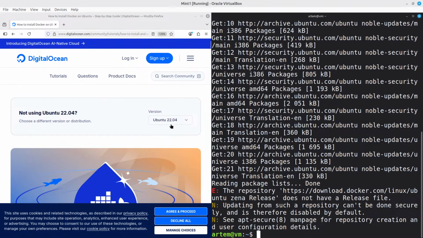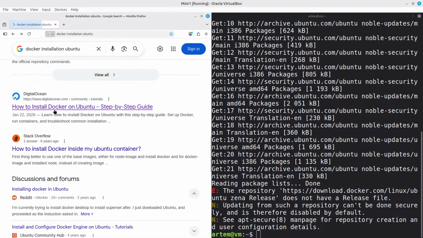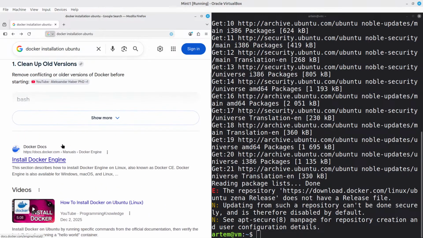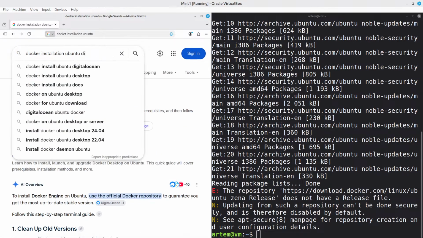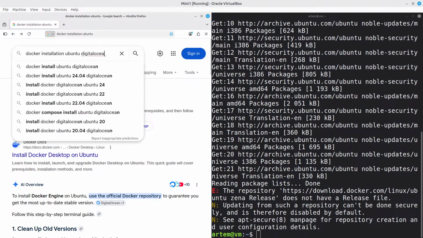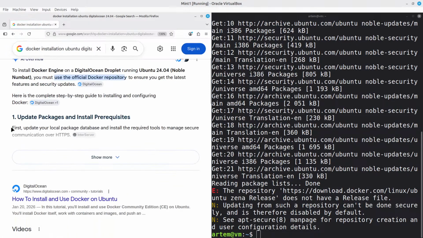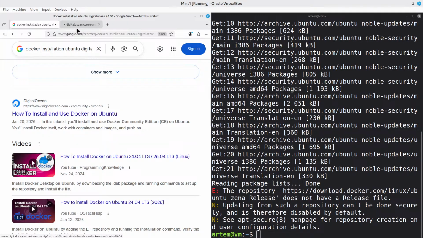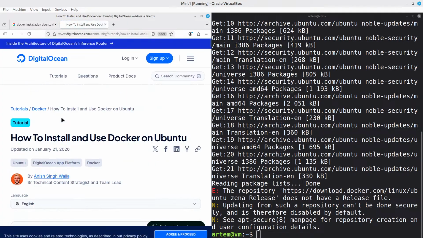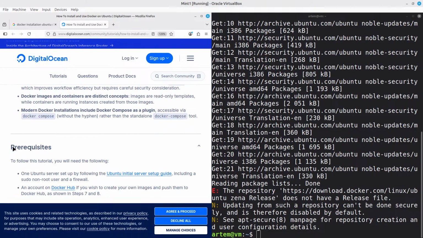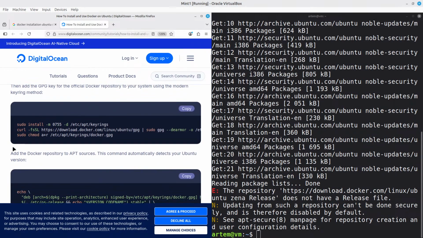I think there are some errors because I need to select a new version here. Maybe it is an outdated guide. Maybe I can find the newer version. Let me just type DigitalOcean 24.04. So maybe it will be this one. Yeah, it seems to be this one. Right, let me just try these commands.